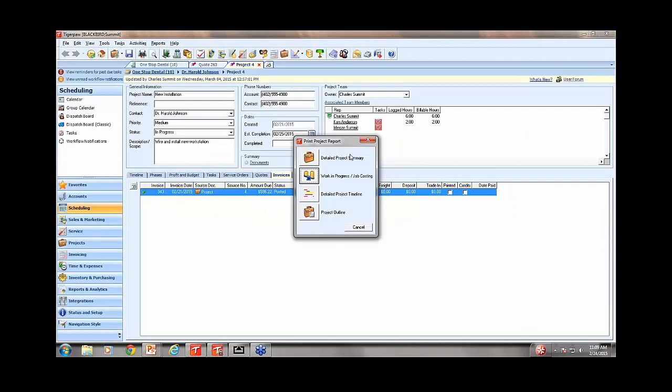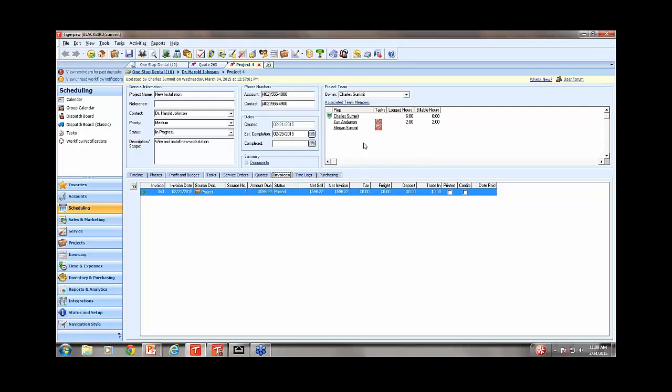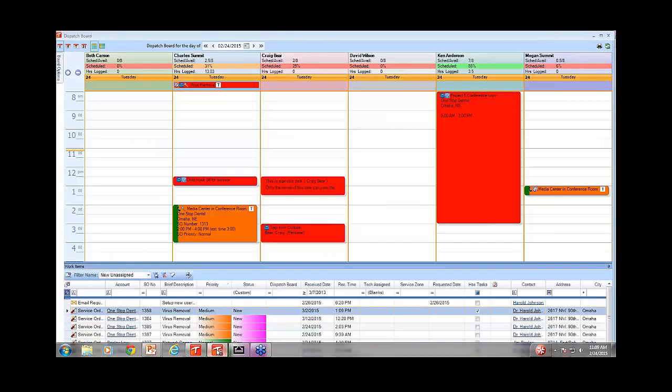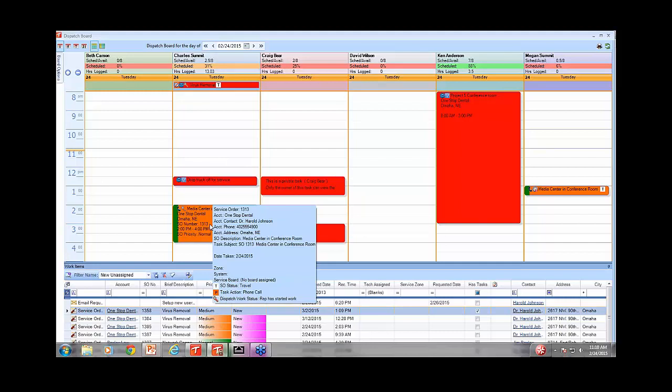Now, a lot of this detail on the project is coming from service orders, which are install orders that typically get dispatched from a dispatch board. Here's the dispatch board. Now, I'm logged in as Charles Summit. These are the things that Charles has on his calendar for today. He's got 3 things on his agenda.